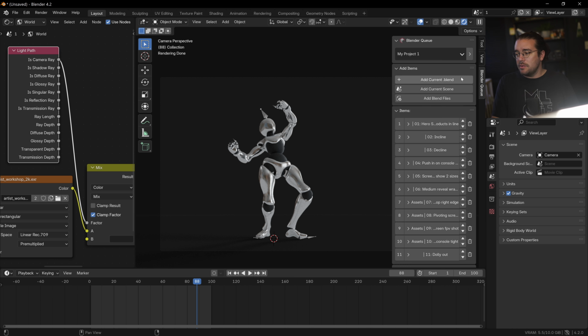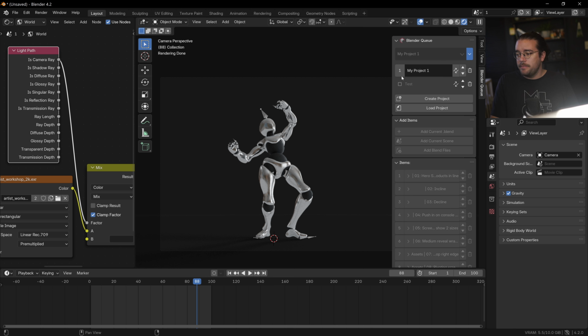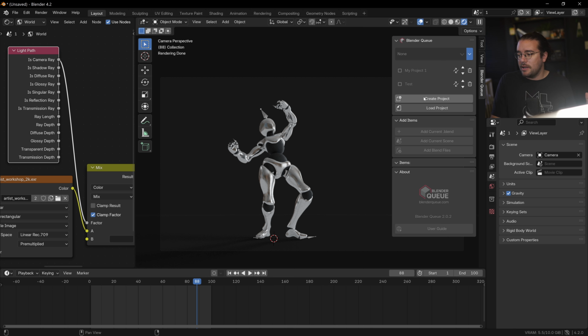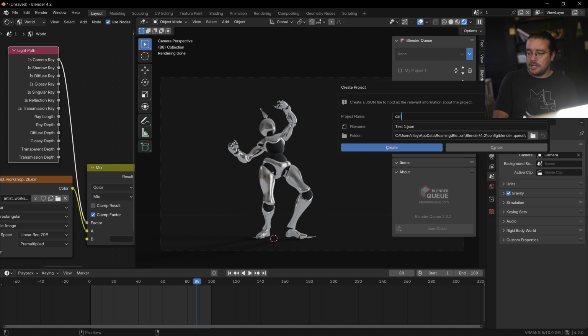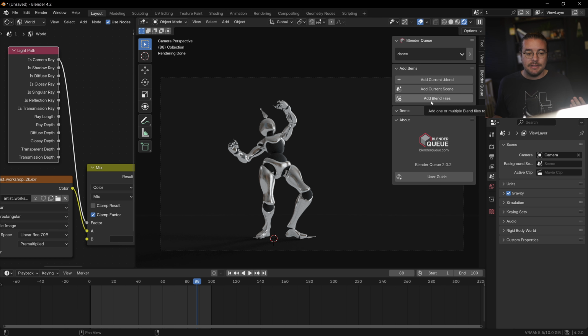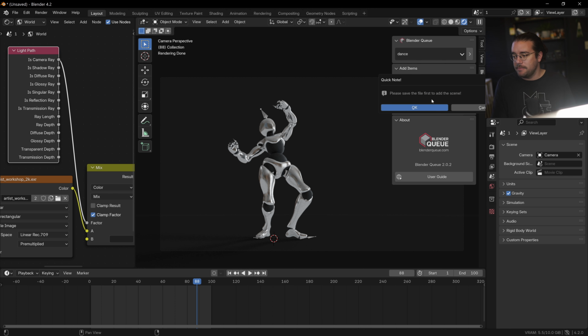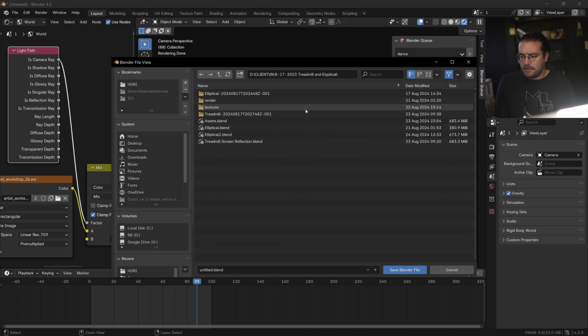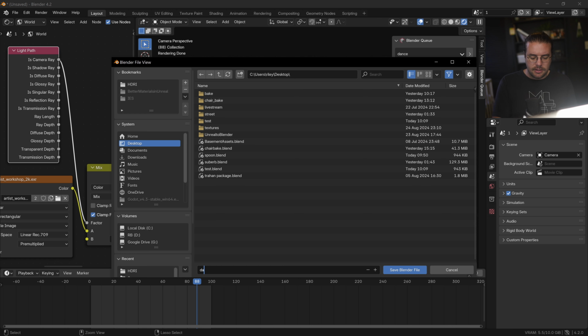So what we can do is let's open up this dropdown, let's disable the old project I was working on, and let's create a new project called Dance. Once we have that created, we can start adding scenes to our render queue, which is awesome. Let's just add a current scene. It wants me to save the blend file first. So let's just save it. Let's call it Dance.